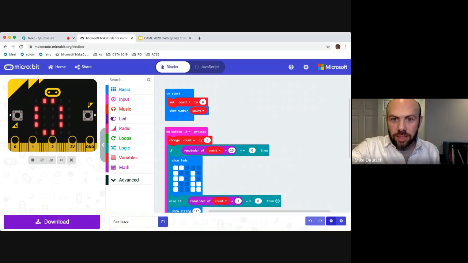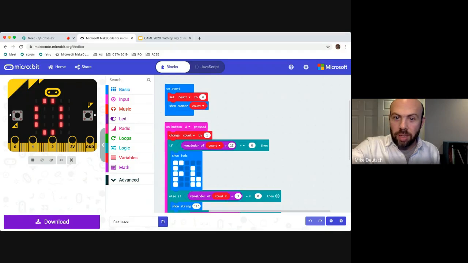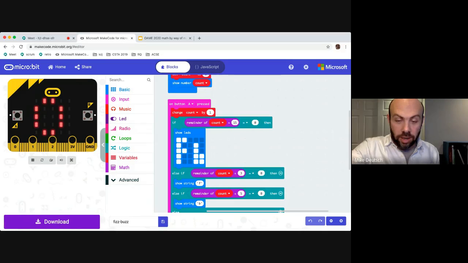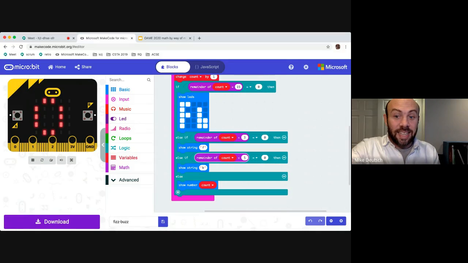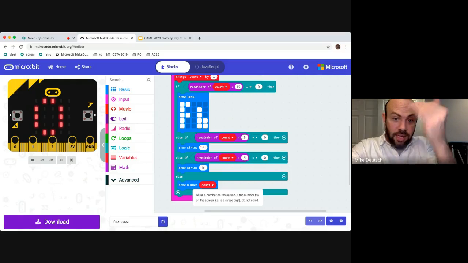Same as I had before, when I start up, I set count to 0 and I show it on the screen. When button A is pressed, I change the count by 1. Then I do my logic check. If count is divisible by 15 evenly, then show these LEDs on the screen. And it's kind of a crude FB. If it's not divisible by 15, then I go to my next check, which is: is it divisible by 3? If so, then fizz. Is it by 5? Then buzz. Else, if it's not any of those, then I get to just show the number.